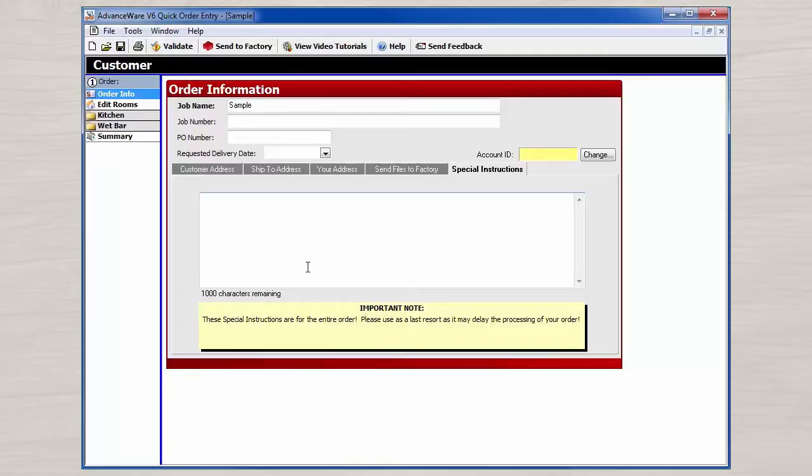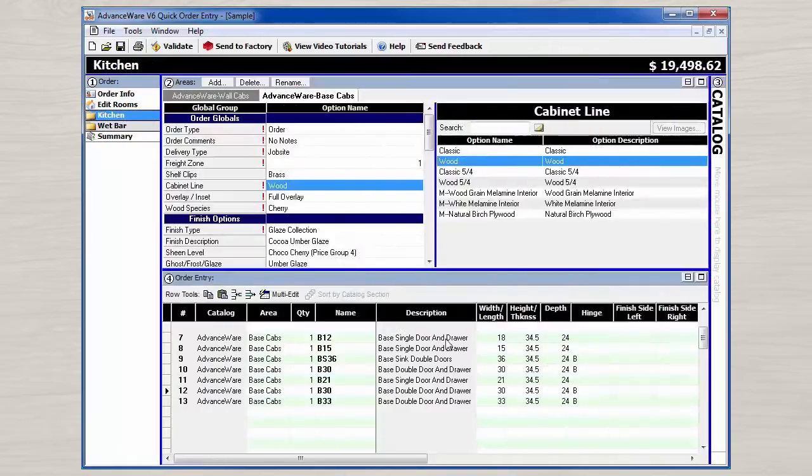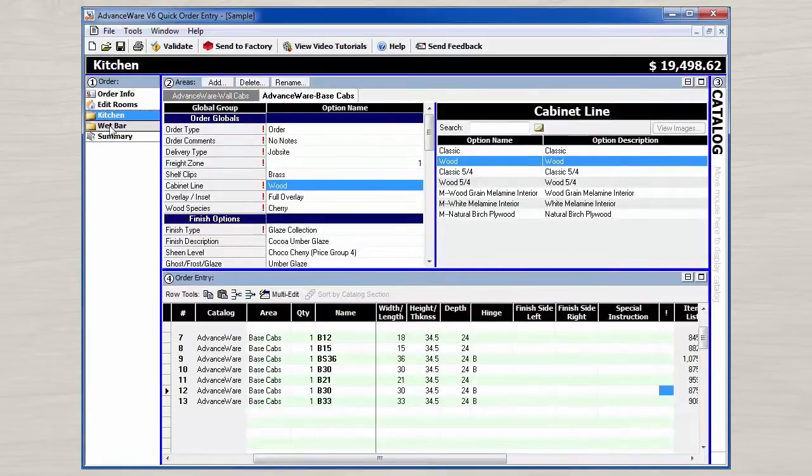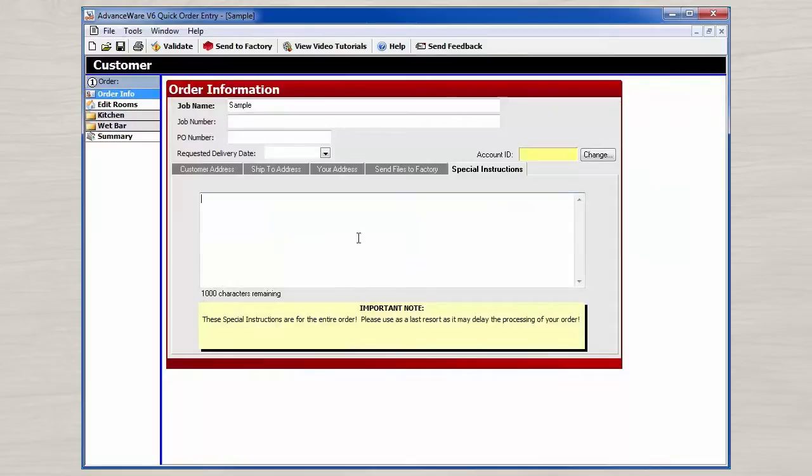And it just notes there because there are special instructions in the order entry grid where you have a column here for special instructions on a per item basis, but the one in order info has to do with the entire order. And it just warns you here, it tells you that these are for the entire order, and please use it as a last resort because some manufacturers might delay the order for them.